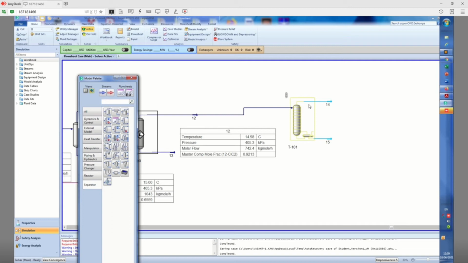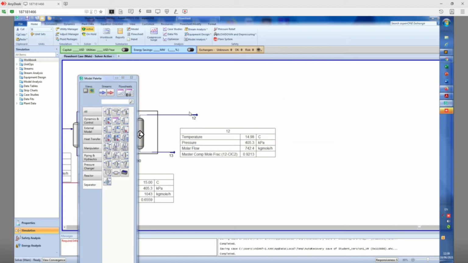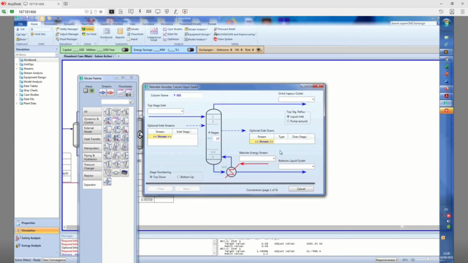I will delete the reboiler unit now, and then I will show you again how to do it. It's very simple, but there are a few things that you have to remember. You can think of it like a rule or a set of procedures. So let's add the reboiled absorber, or absorber with the reboiler. In Aspen HYSYS they call it the reboiled absorber.